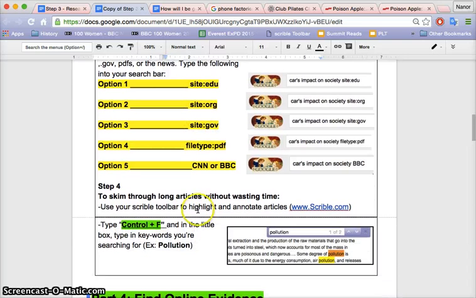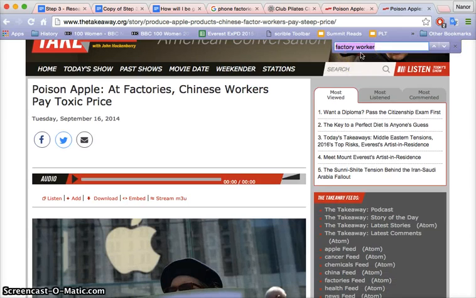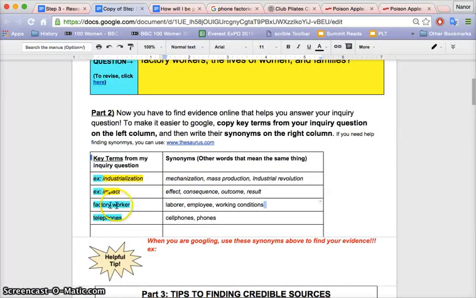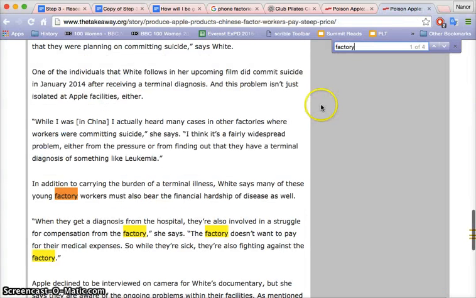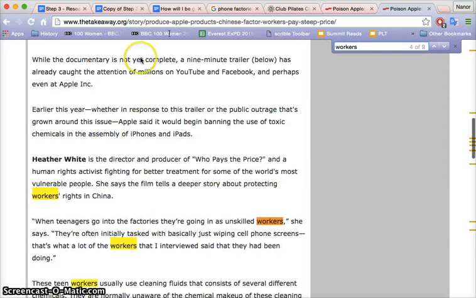The next thing is to look if this is good evidence for me. So I use Control F and see, am I looking for the words and are the words in this document? So I'm going to go to my article and do Control F and look for the words in my key bank. Let me see what my words are over here. I have factory worker, employee, working conditions, or telephones, phones. Let me see if I have any information. Factory. Great, there's lots about factory. What about workers? Yep, there are some workers here. So this looks like a good source.